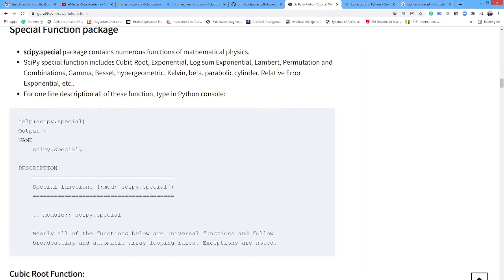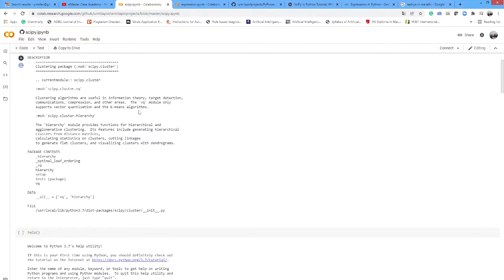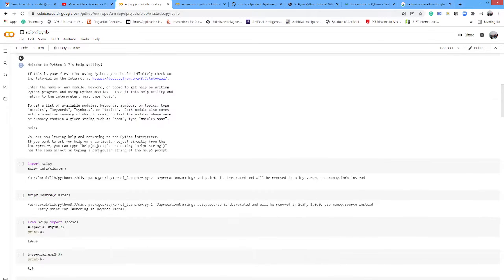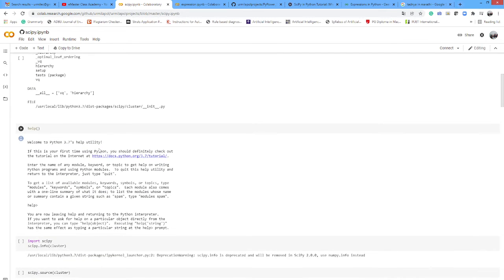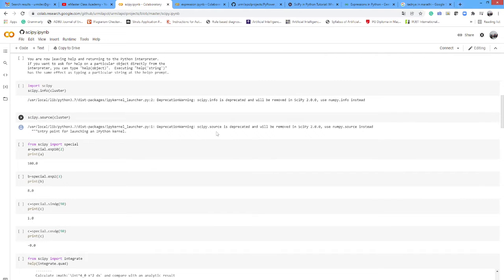See special function package, help scipy.special. You can see here, from scipy import cluster. Like help(cluster), you can take the help of that package. Cluster is one of the packages from SciPy, and help(cluster) will show the help of that package. If you give help with empty brackets, it will give all the information. Import scipy; scipy.info gives information about cluster, the source of cluster.